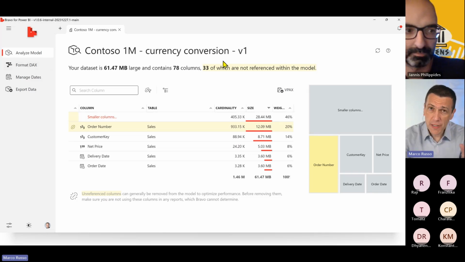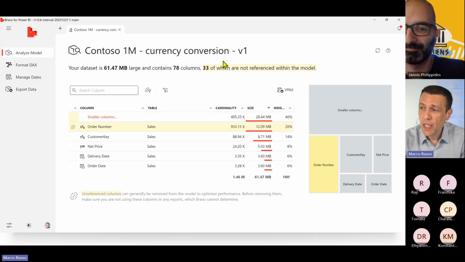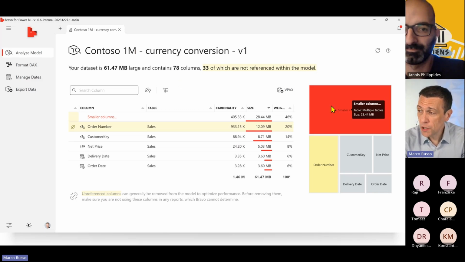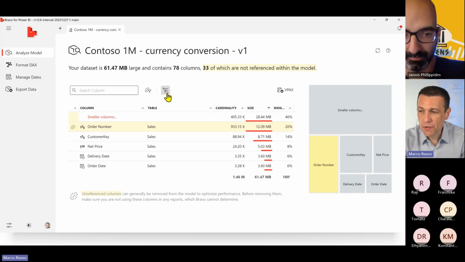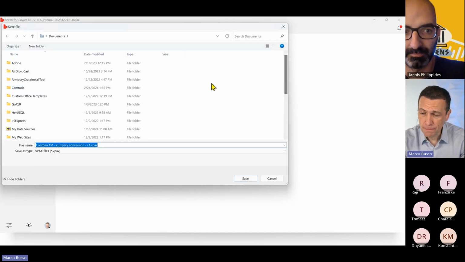And you see that the very same information we have seen in that list of numbers in DAX Studio is also available here in Bravo for Power BI. That shows which are the biggest columns of the model, but internally it has access to the same information you have seen before. Indeed, we can save this information in a VPAX file.